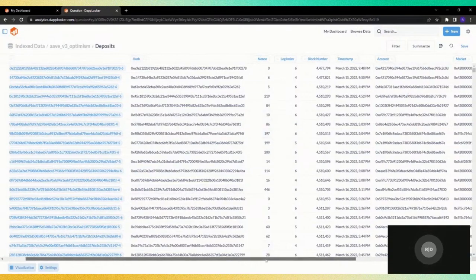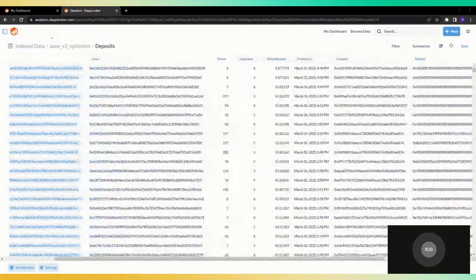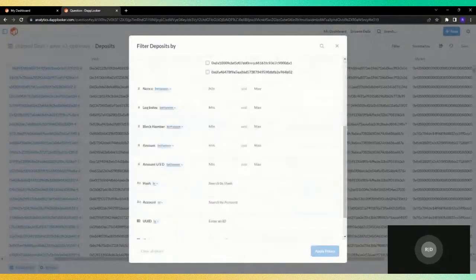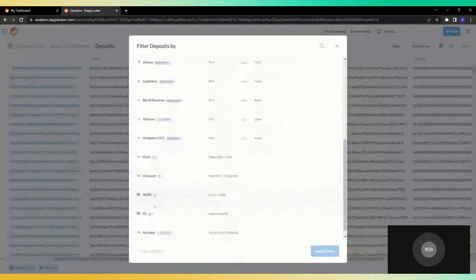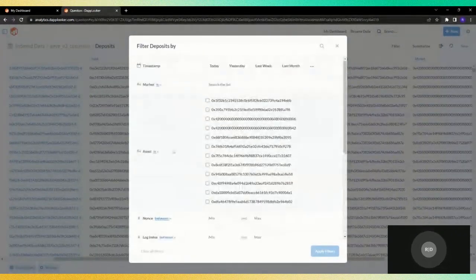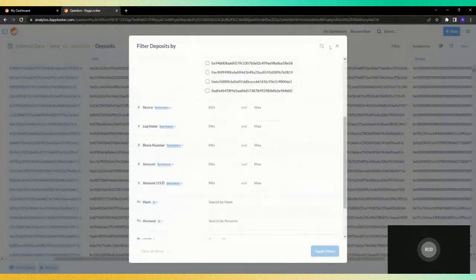So back to where we were, we are in the Aave V3 deposits folder. There's a filter section. All the filters are completely dynamic. It depends on the data folder that you are in. So I'm in the deposits folder, and all the filters that are there are for the deposits folder, just to make it easy for anybody.